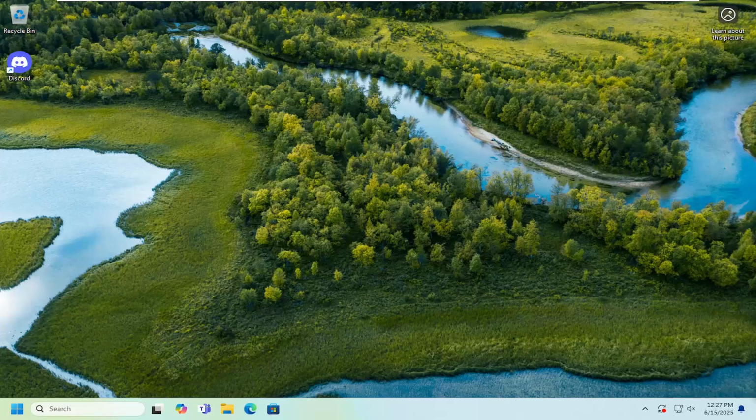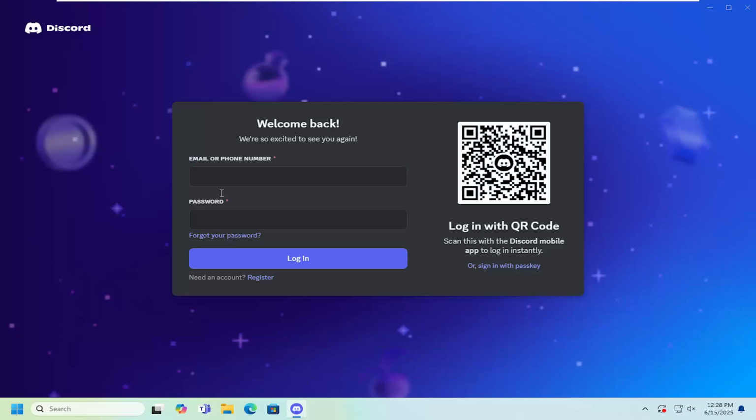In today's tutorial, I'm going to walk you guys through the process of creating a Discord account on your Windows computer. So if you're using the Discord app for PC, just go ahead and download the Discord application directly from the developer's website. And then once it's installed on your computer, you will have to open it up. So just give it a second here.